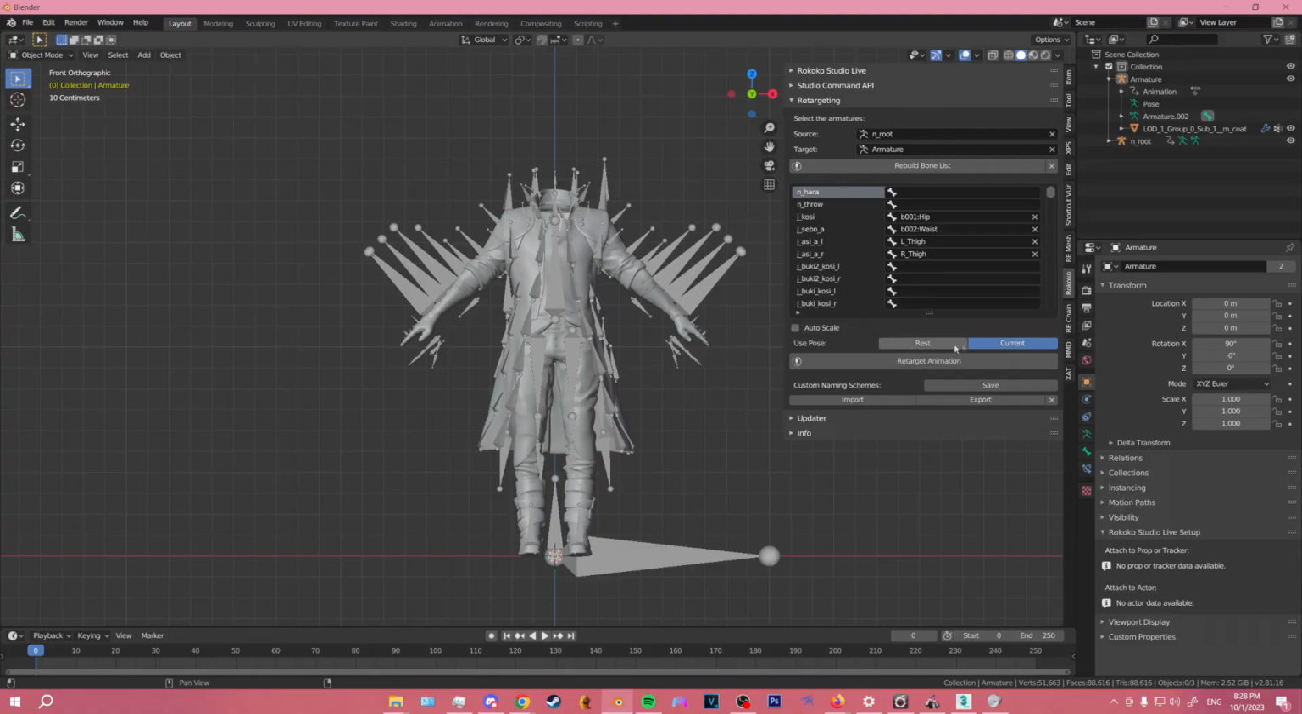And then for use pose, you can use rest if you want to. I usually use current, which is why I set that first frame of my target animation to be the resting pose, and why I set this one to be similar. Then you can go ahead and click retarget animation. It'll take a couple of minutes, sometimes less, sometimes more, depending on how long your animation is.